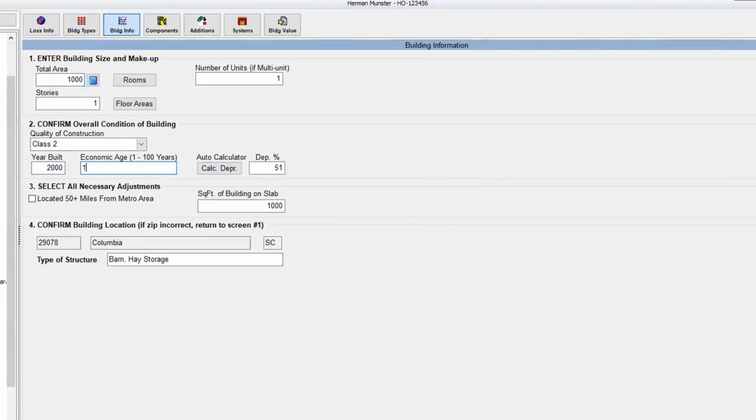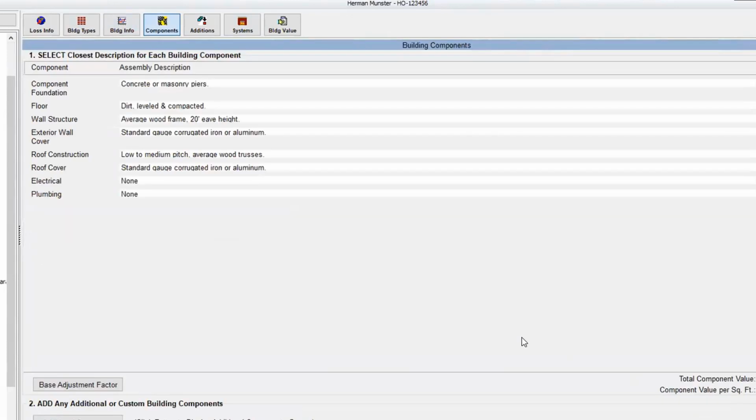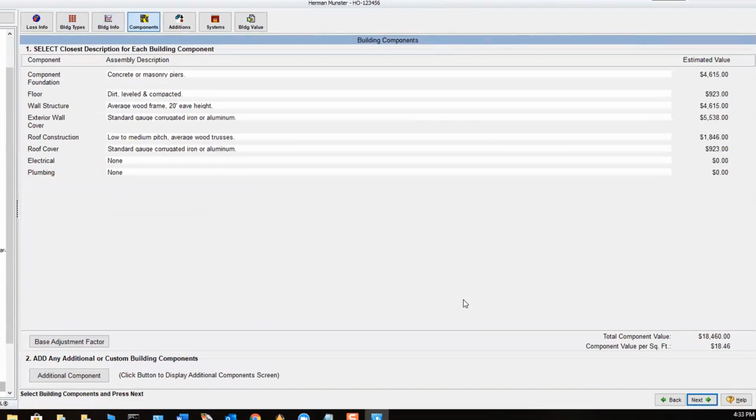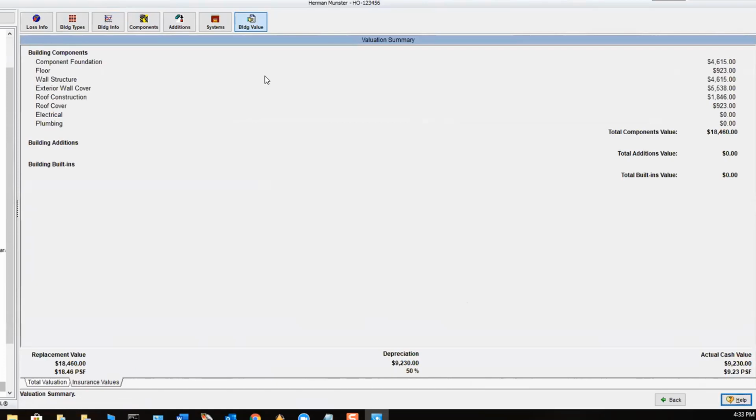So let's say it's 18 years. So I'm placing that in there. It will recalc for me. And I just come up and click next. Remember that I'm going to put in all the appropriate components, and I'm just going to keep on moving down the line until we get to the building value. So as you can see, there it is. That's why that building was valued at 5,000. It's only 9,000 of actual cash value at this juncture.